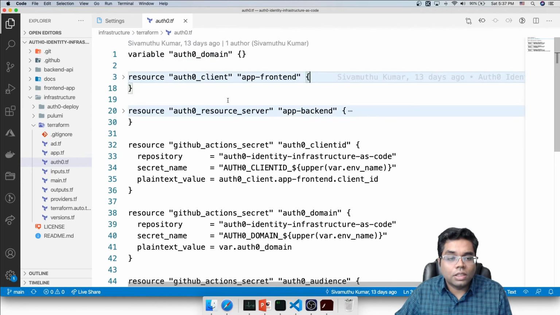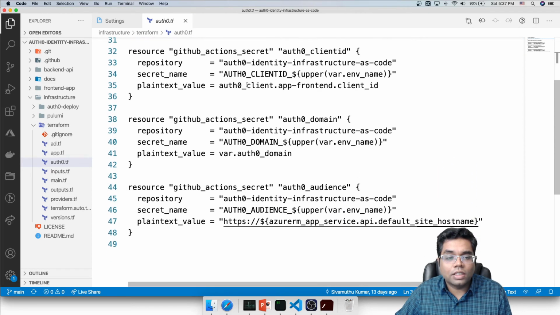And I have created both resources and I have created the GitHub Actions secret so that I can integrate this Terraform into my GitHub Actions. So whenever I'm making any changes, the GitHub Actions will deploy the infrastructure using the Terraform.